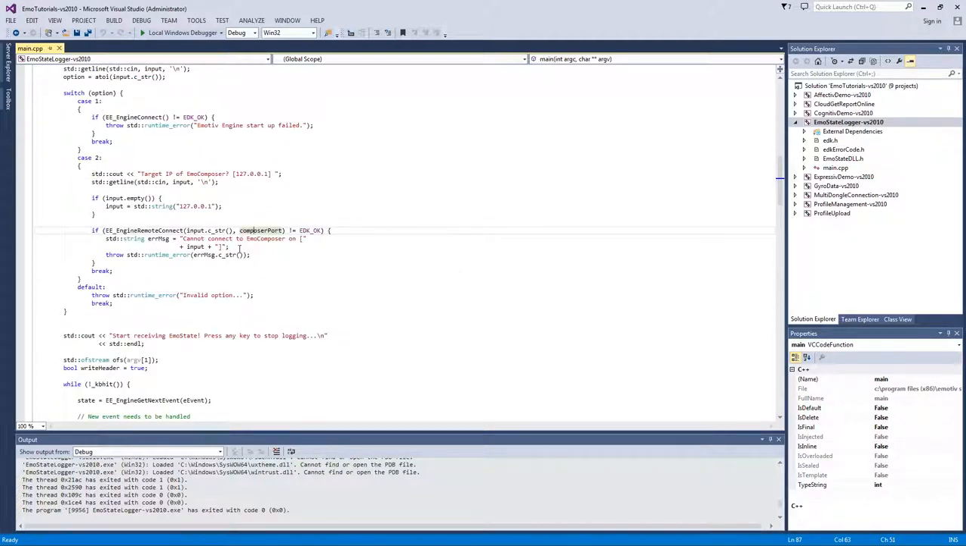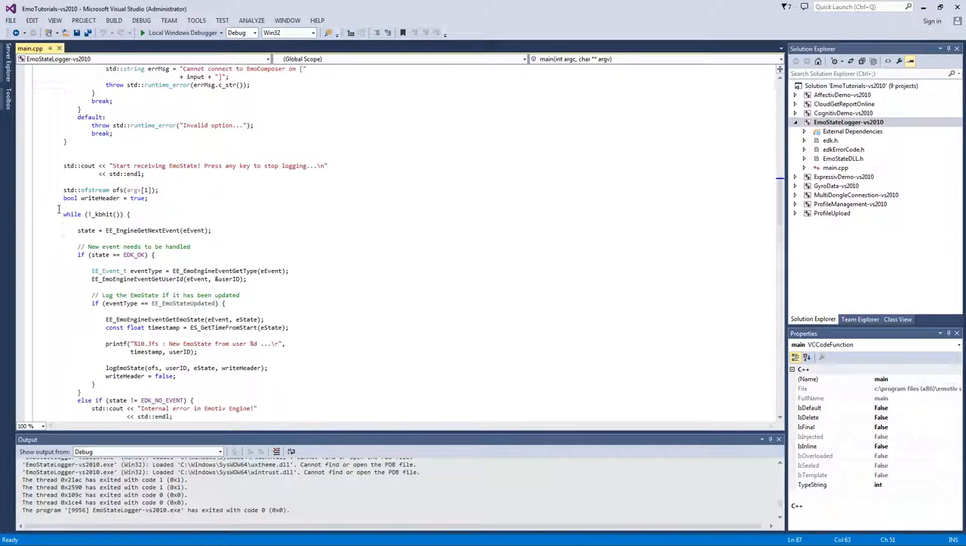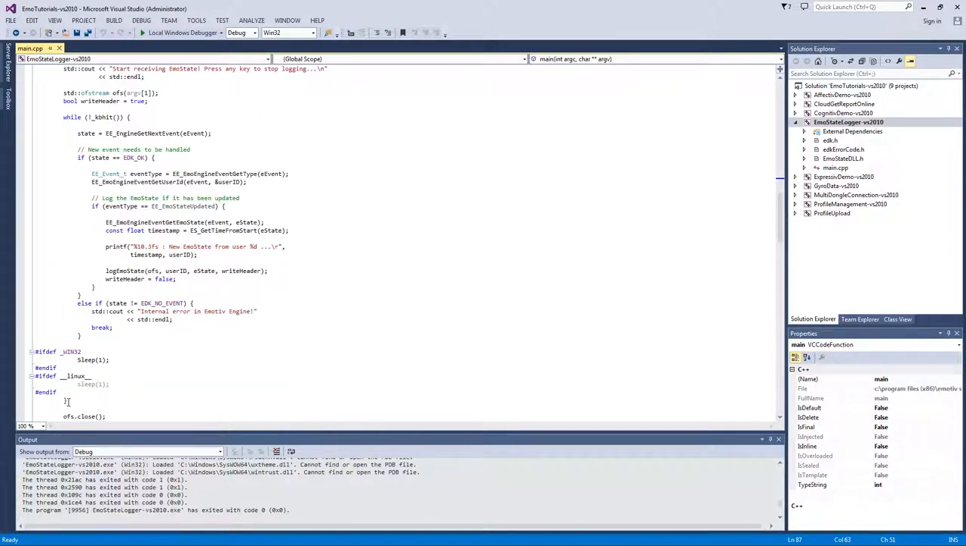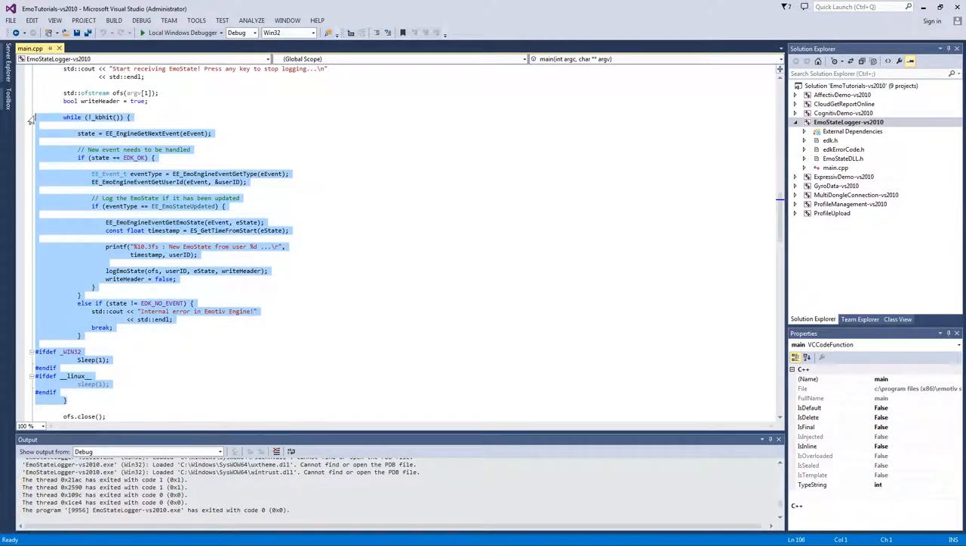Once we're connected, we go into this main loop right here, which is a polling loop, and this is what you'll use in any application to retrieve information from the engine, whether you want to put this in a separate thread or some type of event handler. This is the flow of how you're going to retrieve information.